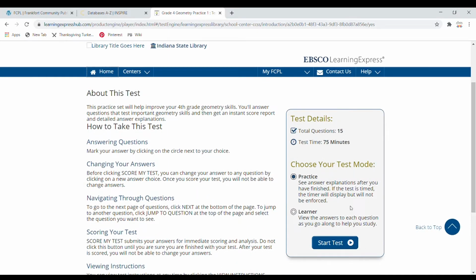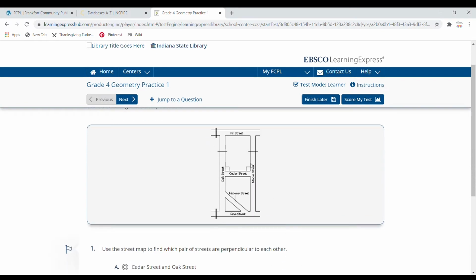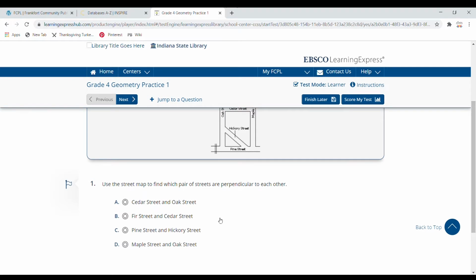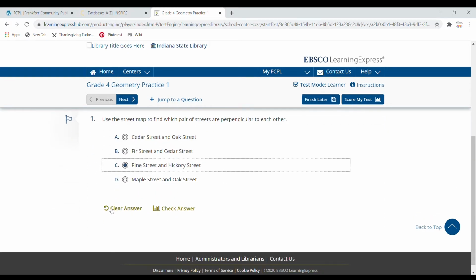Here, this is going to give us a couple more options: a practice test or a learner test. Let's first take a look at the learner test. Let's hit Start. Here, this is going to give you an illustration, and then it's going to ask you your question. But let's just go ahead and click on a random question. Here's going to give you another 2 options: clear answer or check answer.